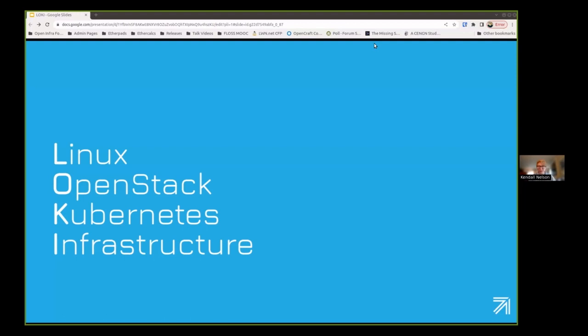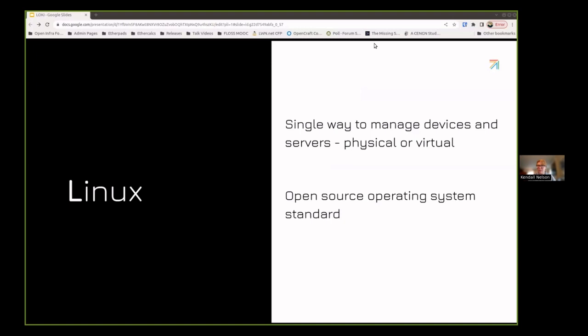So, Loki, Linux, OpenStack, and Kubernetes together building your infrastructure. Let's sit with that for a moment.